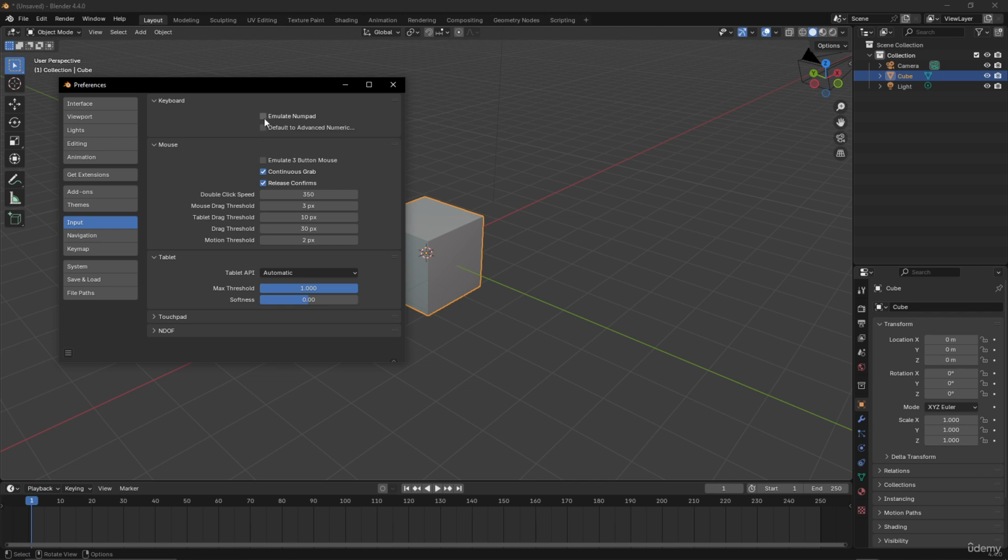So if you don't have one, you can emulate it, and all the numbers on top of the letters will be used like the numpad. But honestly, the best is to use the numpad.